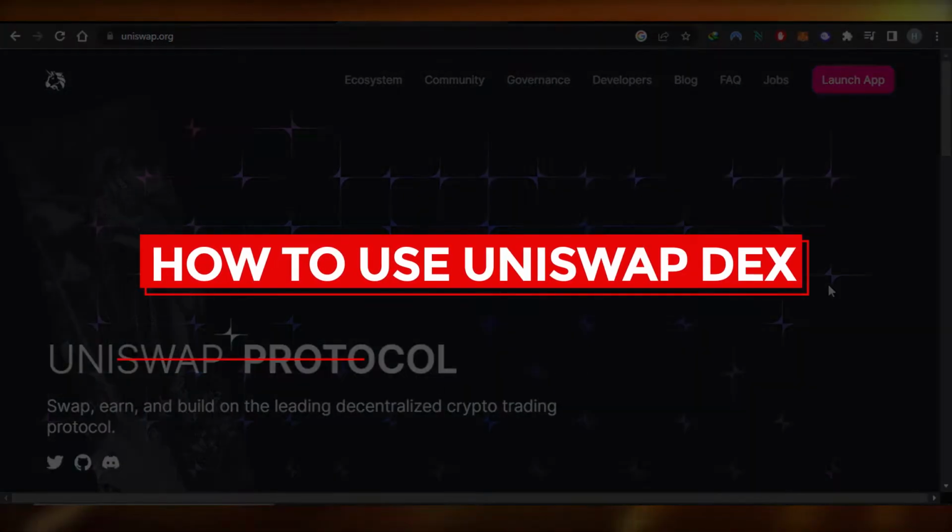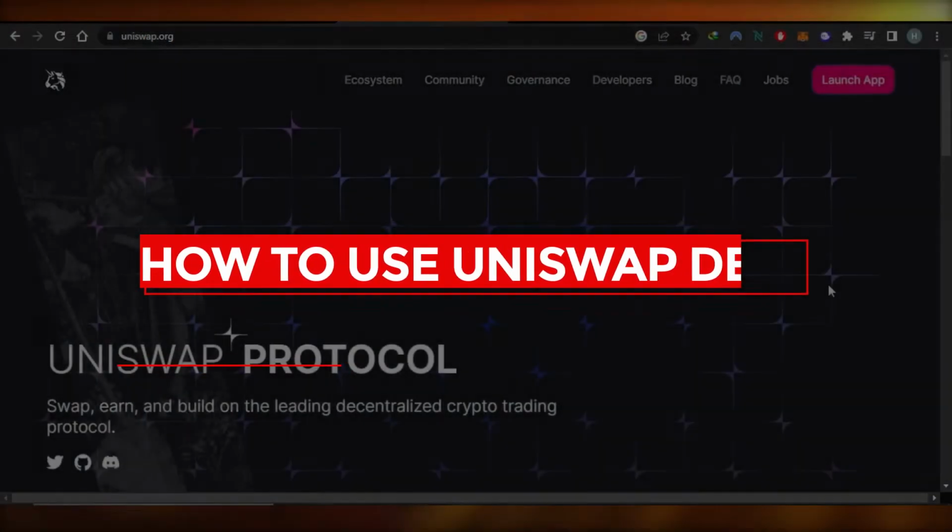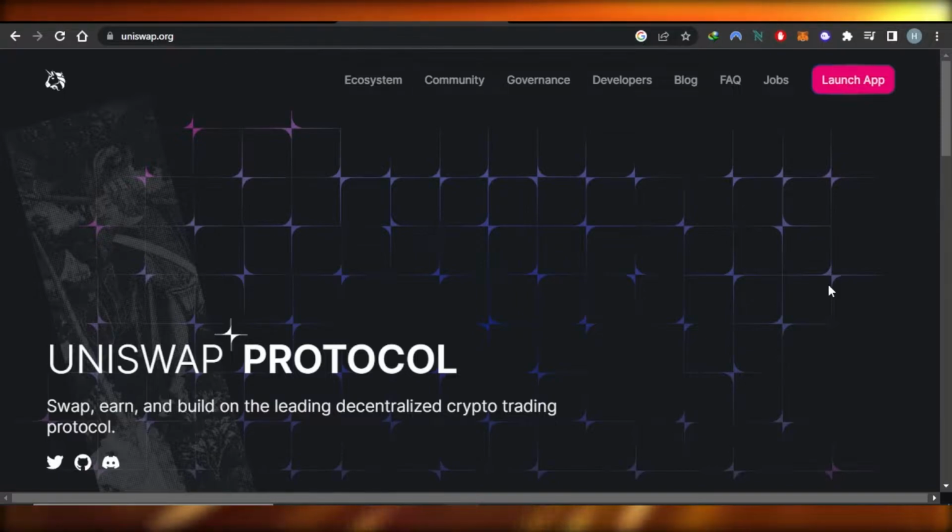How to use Uniswap DEX, an easy tutorial for beginners. Hi guys, welcome back. Today I'm giving you a tutorial on Uniswap, how you can swap, earn and build on the leading decentralized crypto trading protocol.